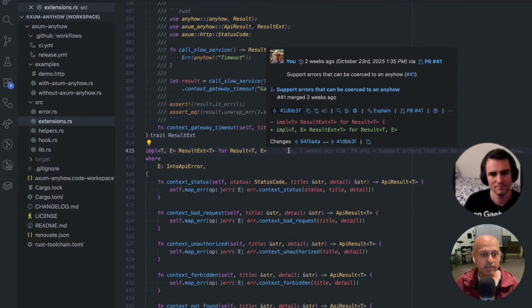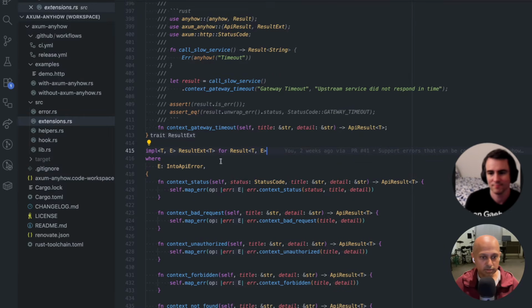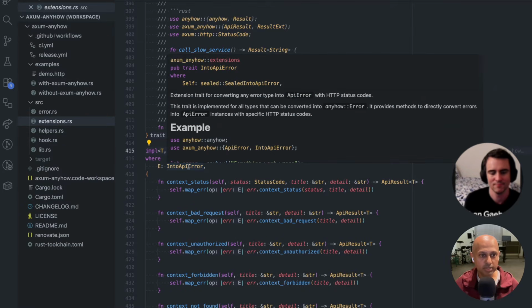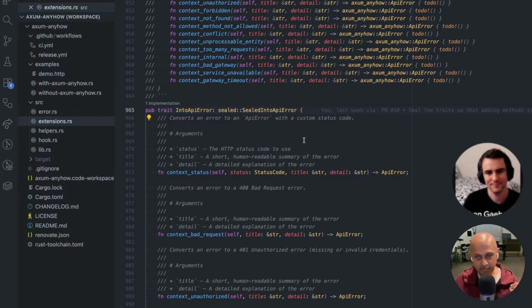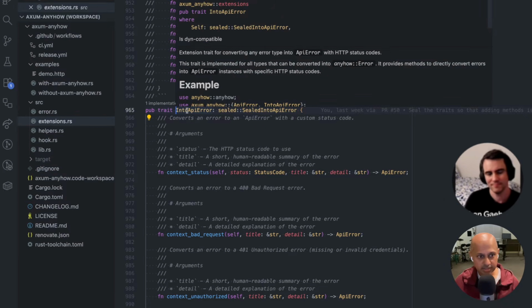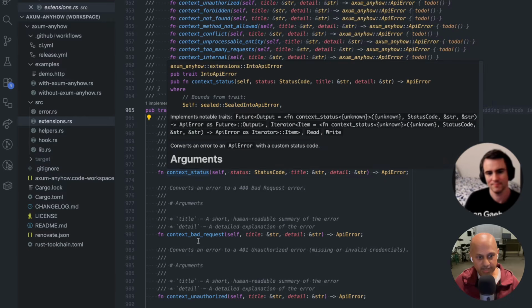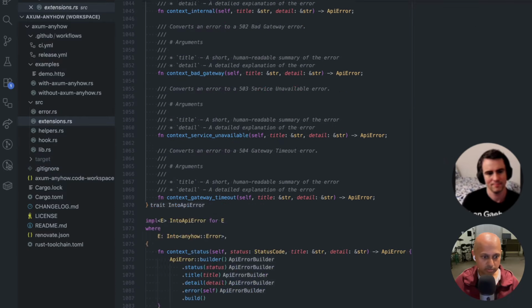And it's saying that this result is parameterized by T and E, where E is into an API error. The gist of it is that inside of our library, we are allowed to implement the trait. And that trait basically says that we have to implement context status, context bad request, so on and so forth. Okay, this is interesting, though.